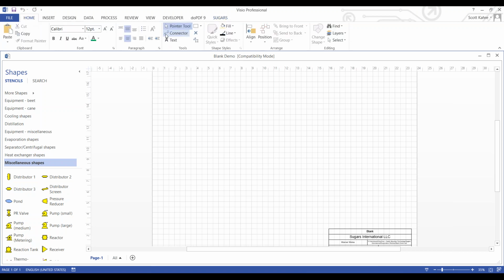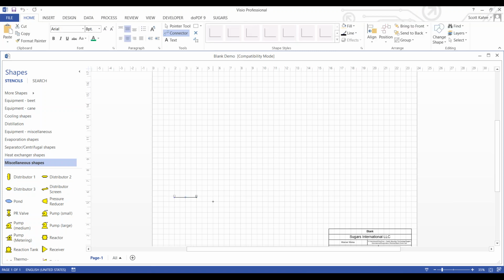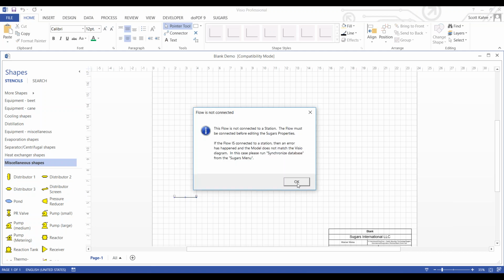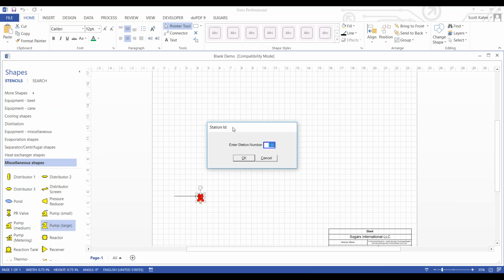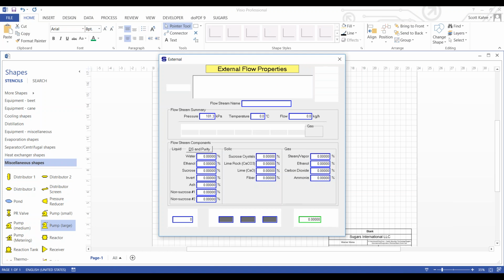So obviously, if we're going to build an evaporator model, we need to start with a juice stream coming to the evaporators, correct? So I'm going to go ahead and take a connector here and come down in this area and add that to the model. Go to the pointer tool. Of course, I should put a station in first, getting ahead of myself. So we're going to use a pump. I'm going to use a large pump so we can see it. Okay, station number, I'm going to use 1000 because I want all of my stations on this page to be in the 1000 range. Okay, we'll come back to that pump in a minute. I wanted to start with the juice coming to it.